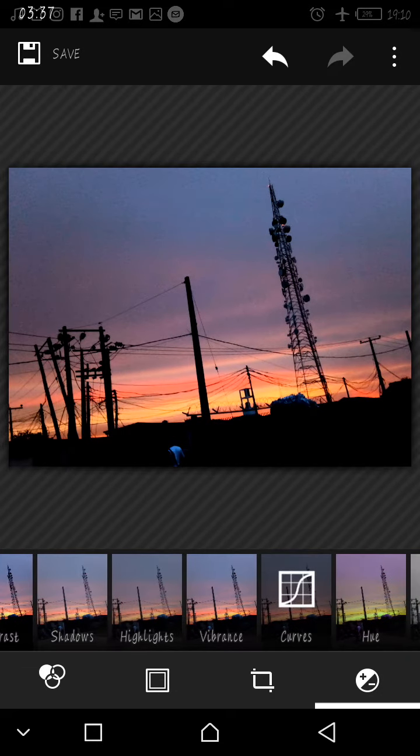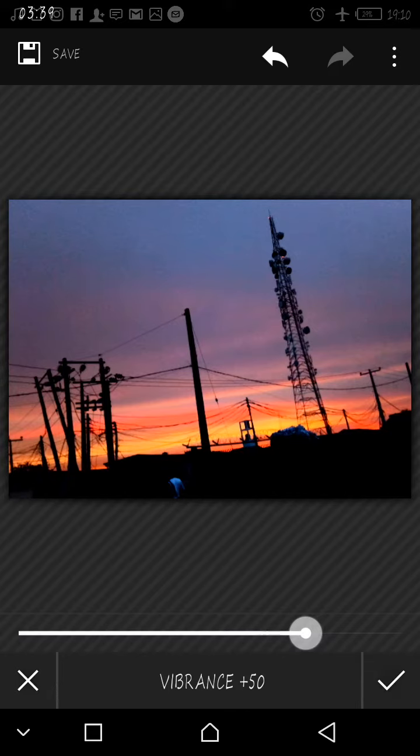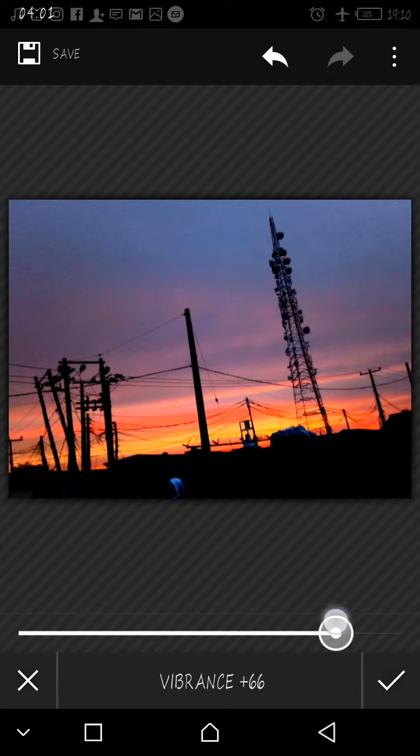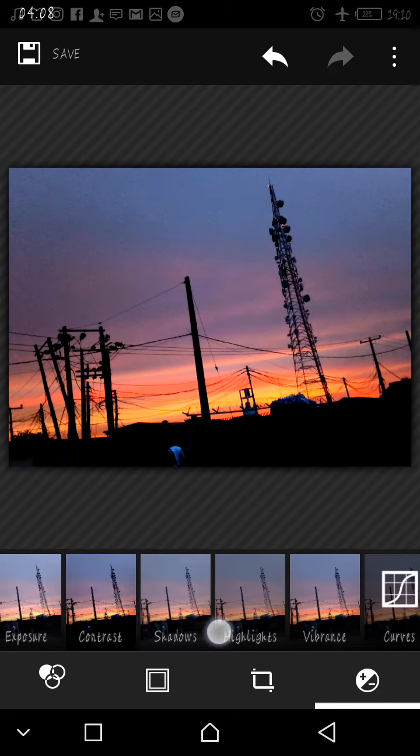Now the next one there is the vibrance. What does the vibrance do? As the name implies, the vibrance will change the amount or the quality of color in the image. If I increase the vibrance, you can see the color is too much. If I decrease it, it reduces or removes the color. So I'll adjust the cursor till I think I have the right amount of color in my image. So I click.